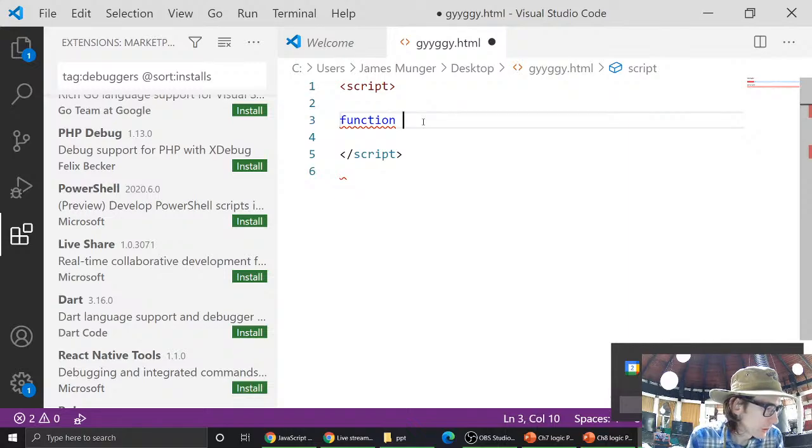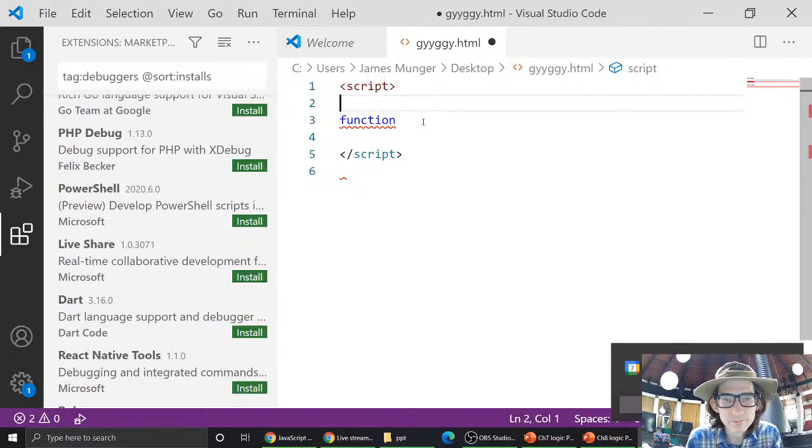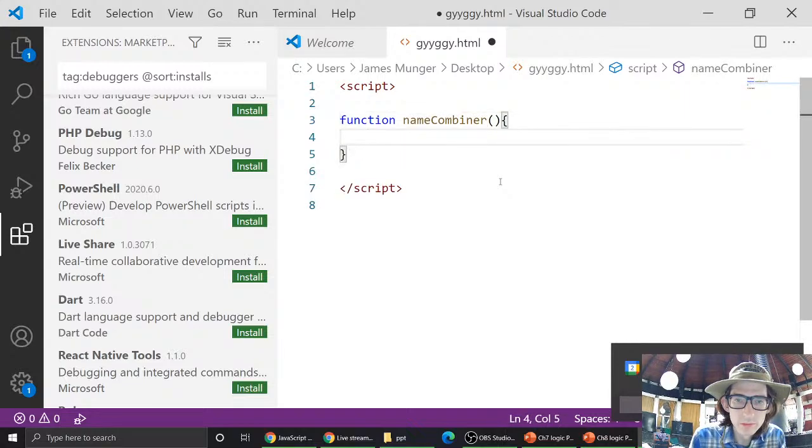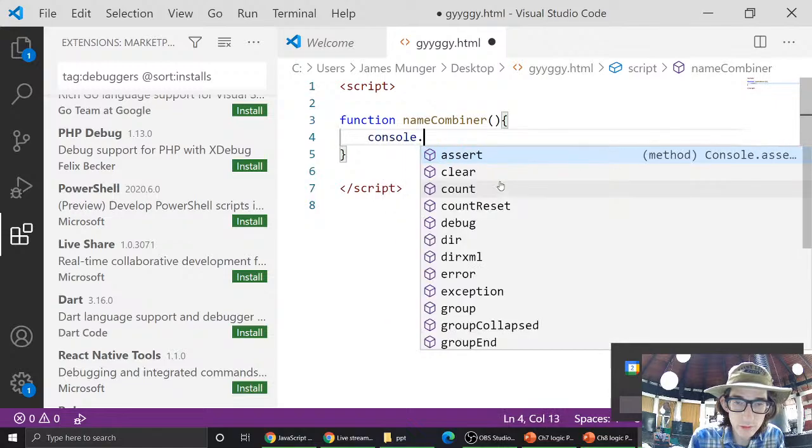What do we want a function to do? Let's make a function that puts together a first name and a last name. So we want to give it a name. We'll call it nameCombiner. All right, and so here's my function, and I can just do something simple for now. console.log.